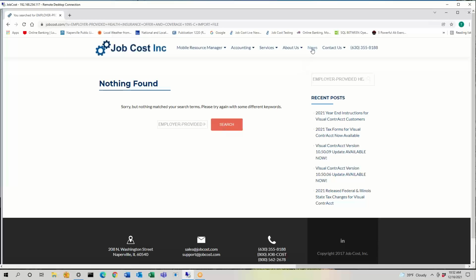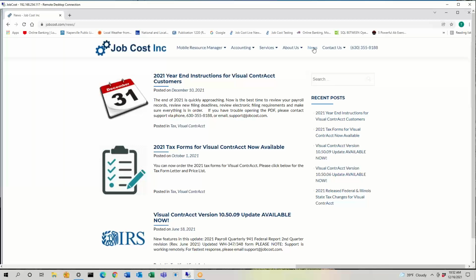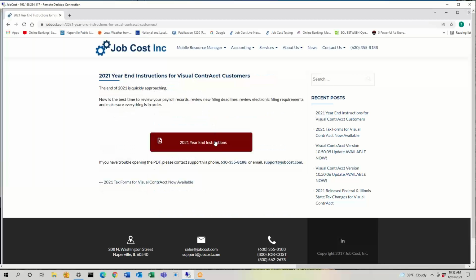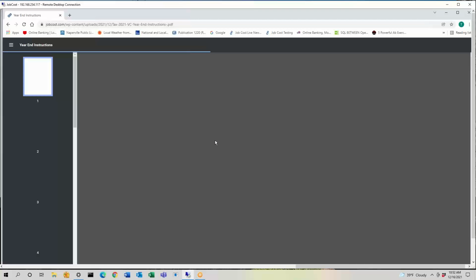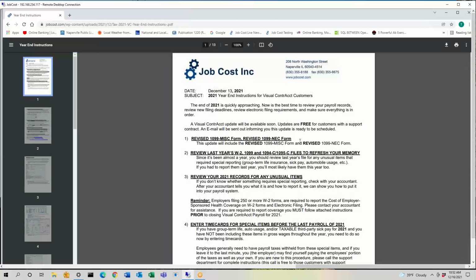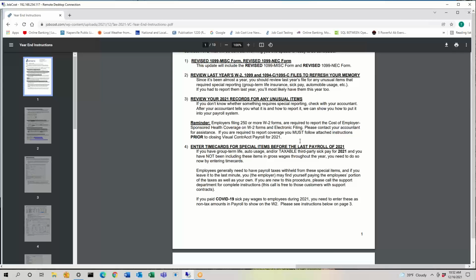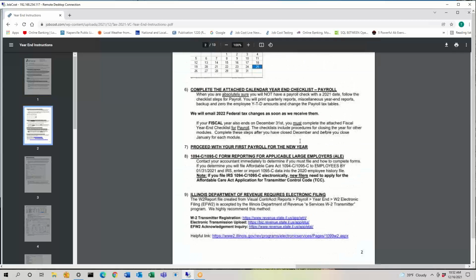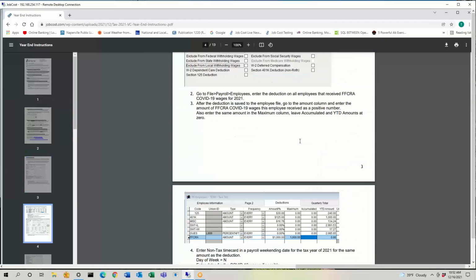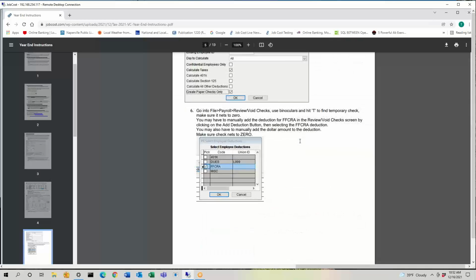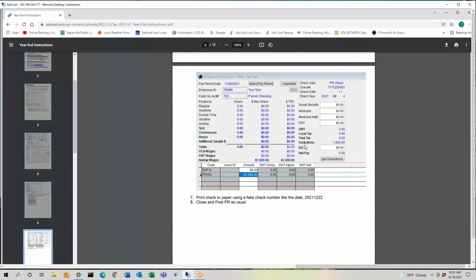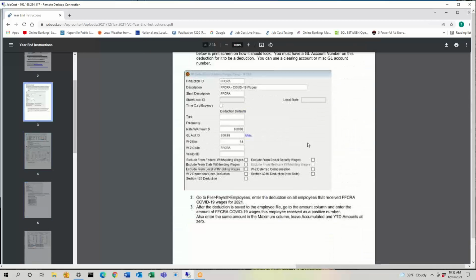I will have to find out why that doesn't work. I thought we tried these links and they all worked, but apparently they don't. Under news here is the letter that I'm referring to, the year-end instructions. You can print this if you want to. It's the same letter that we're going over right now. It has all the information on it that we've been covering.